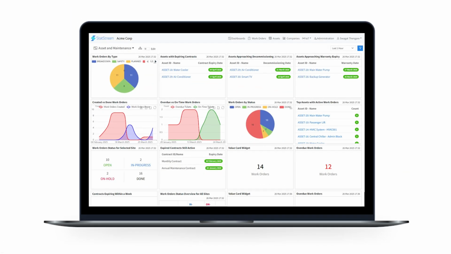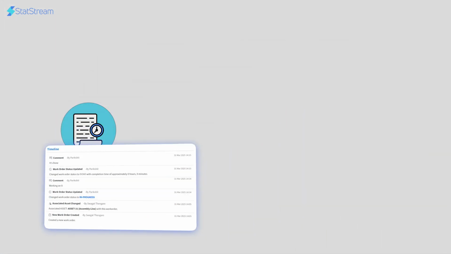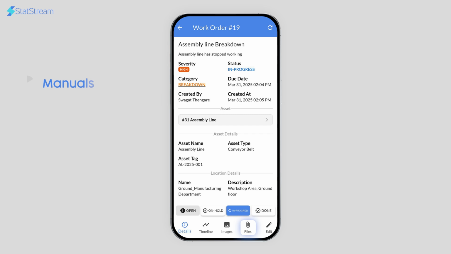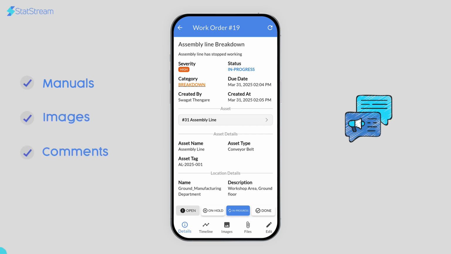StatStream is more than just a reactive maintenance tool. It's a complete manufacturing maintenance management system. From tracking equipment history to service contracts, everything is streamlined. Work orders are assigned effortlessly, with manuals, images, and real-time status updates for clear communication.